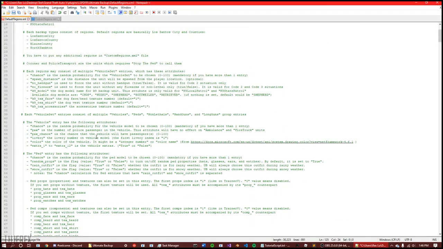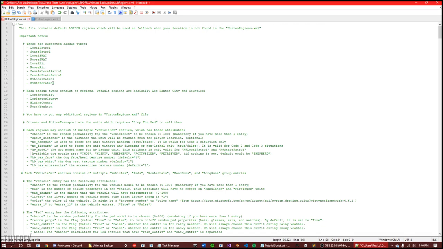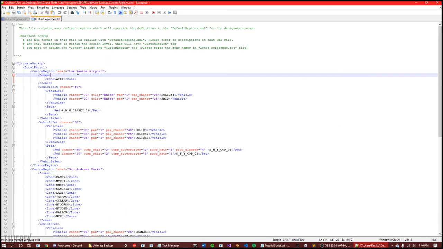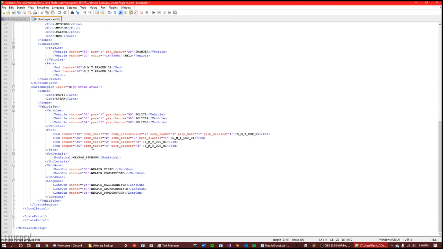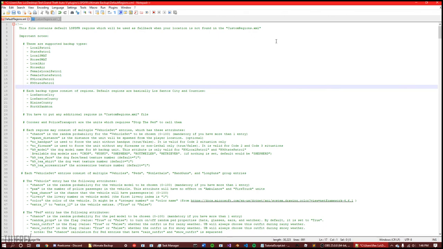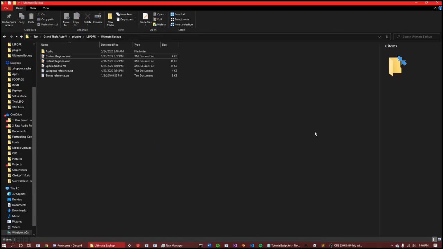So for example, my personal custom regions, it has one for each one of these. For the default custom region, it doesn't have that. It just has Los Angeles Airport, San Andreas Parks, high crime areas, and that's that. State patrols is there, but it's empty. So a common thing for you guys to know is that these files are meant to be edited. They're there to be messed around with, to be edited, to be experimented on. Make your game however you want to make it. That's the purpose of these files. Customization. Freedom to have what you want, to have what patrol cars you want, what pets or uniforms you want, what vehicles, the name of the departments, little things like that. That's what they're here for.